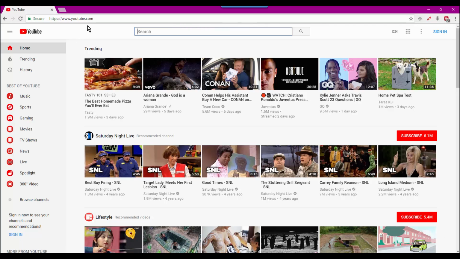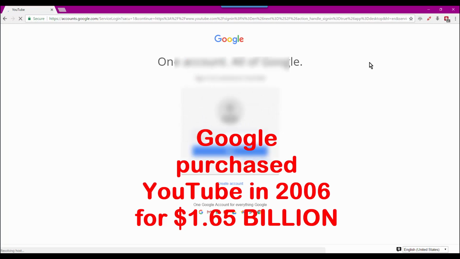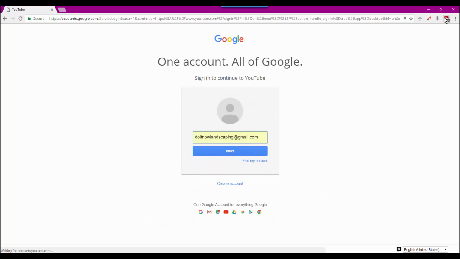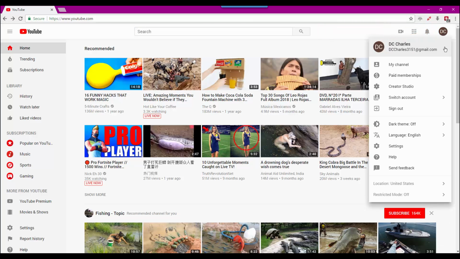So you go to youtube.com and you click on sign in, and because Google owns YouTube, you will use your Gmail address, whichever one you want to use. Okay, so once you've logged in, if you click on your little avatar, your initials, or whatever YouTube shows in the upper right corner, you can click on My Channel.